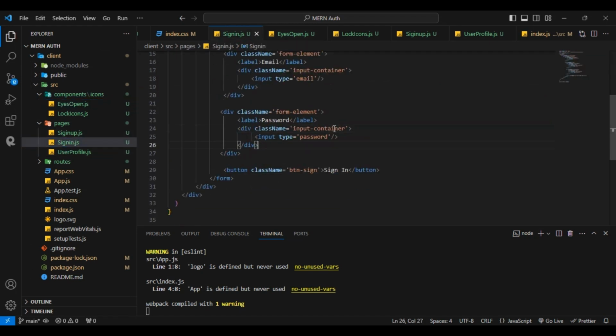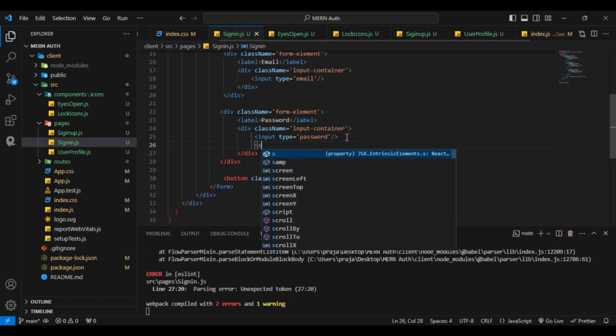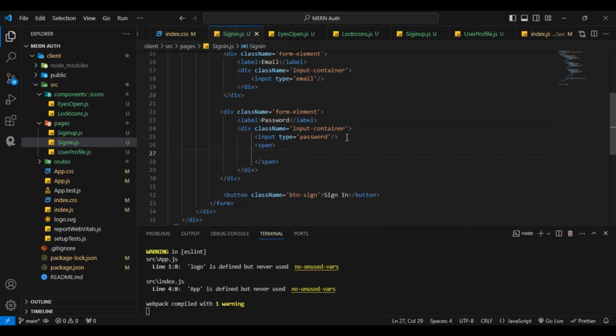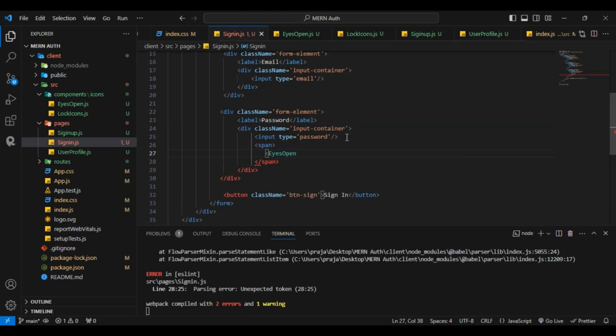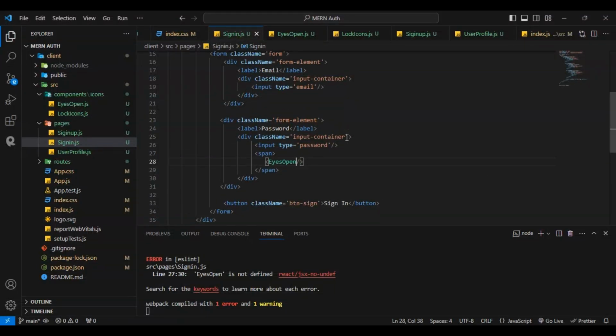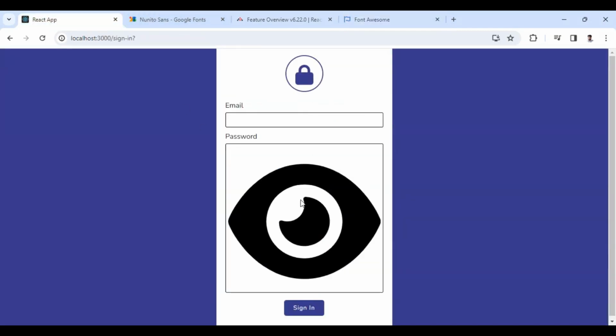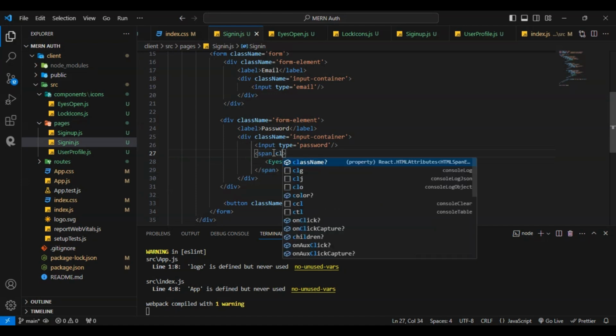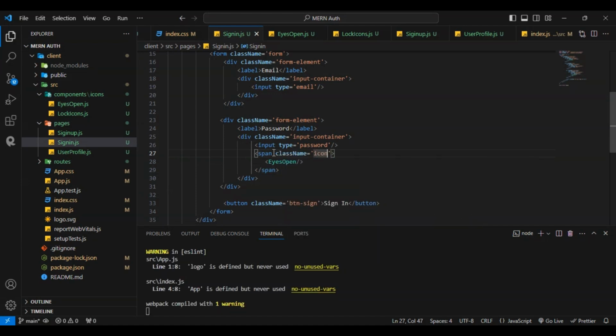Open this eyes and go to the sign in section. Where is password? Here. And after that here I will give the span tag, and here make the icon, and I want to import this icon. And now let's check. Okay, this icon is very much bigger. I want to give it some width and height. For that, here icons password, like this I gave the class name.